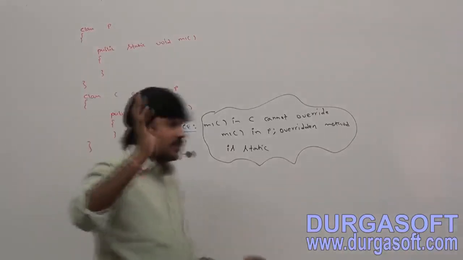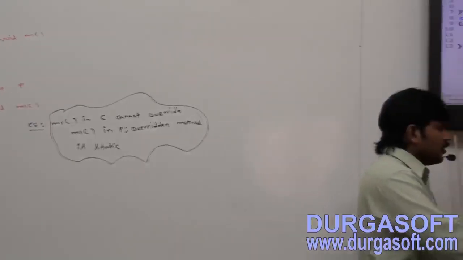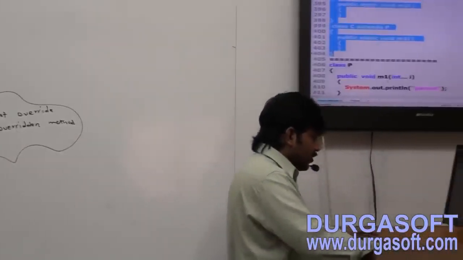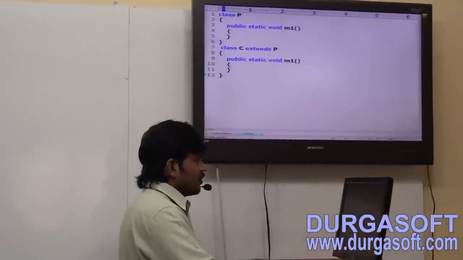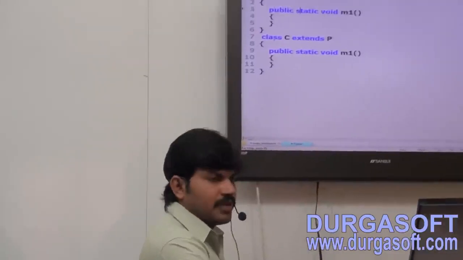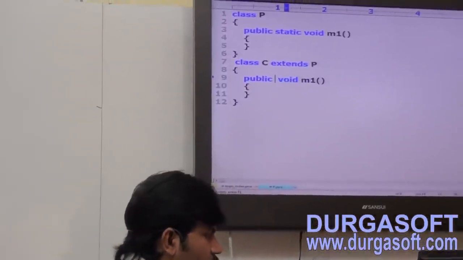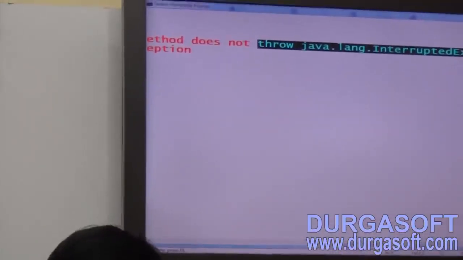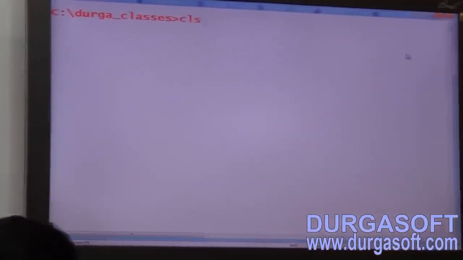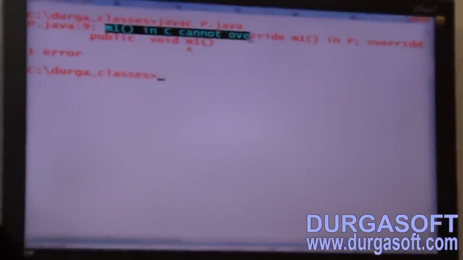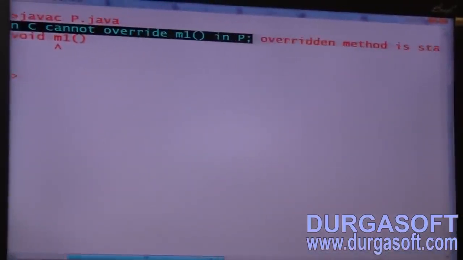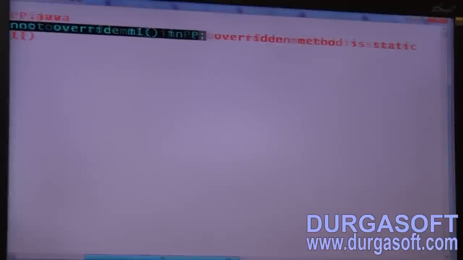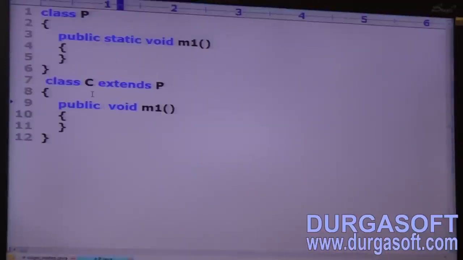Let me execute this code. Have a look: class P, public static void m1; class C extends P, public void m1. Exactly the same compile time error we get. Observe, javac P.java: m1 in C cannot override m1 in P; overridden method is static. We can't override a static method as a non-static.